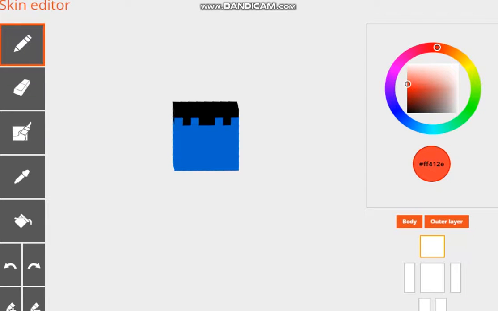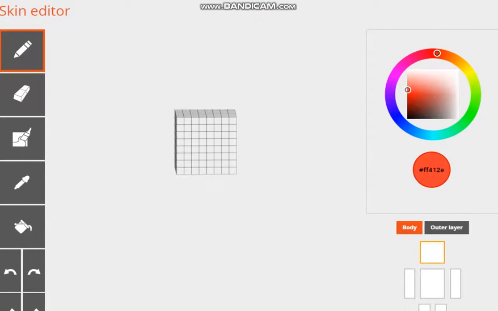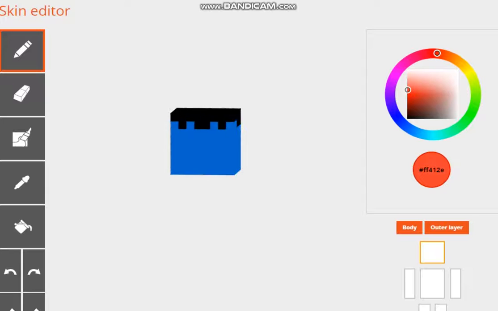Oh, and also you have this outer layer type thing. Oh, this is the outer layer. And this is the inner skin. So if you put the outer layer on, then you can add more details like belts and things like that. But for now, let's just stick with the basics.